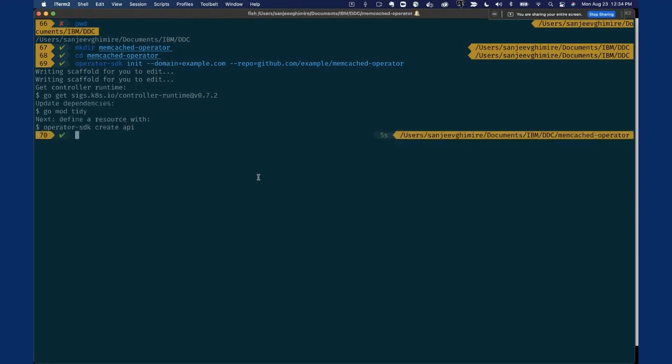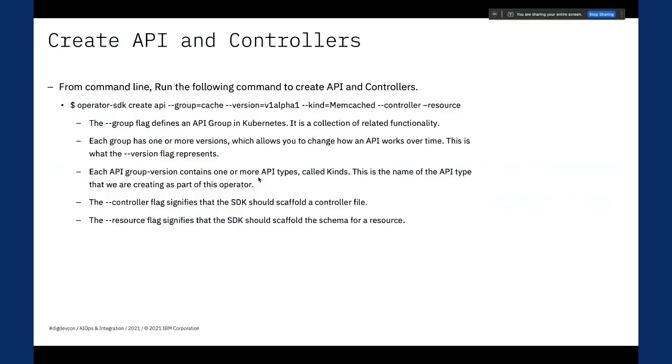So once the init command is run, we need to create an API and spec. From the command line, we'll run this create api command and provide a group, version, and kind as parameters. Along with that, we'll also have controller and resource parameters. The group flag basically defines an API group in Kubernetes. It is a collection of related functionality. Each group has one or more versions, so we'll also supply a version as part of the parameters. Each API group version contains one or more API types called kinds. In our case, we're going to name it Memcached.